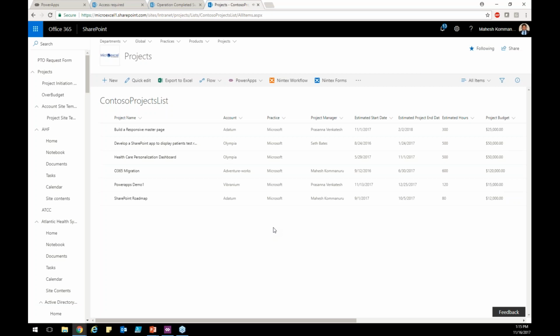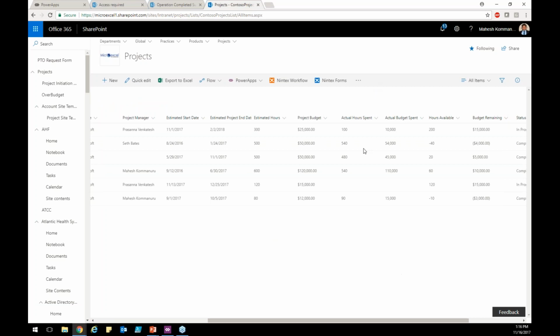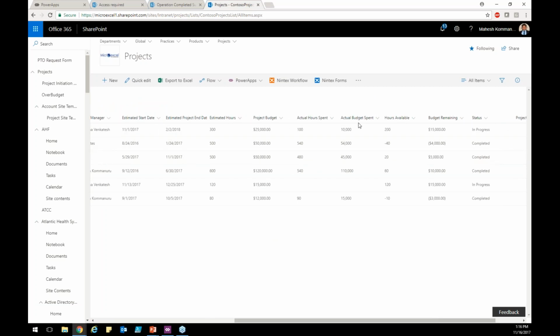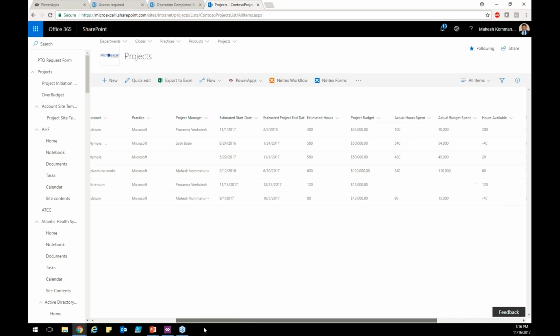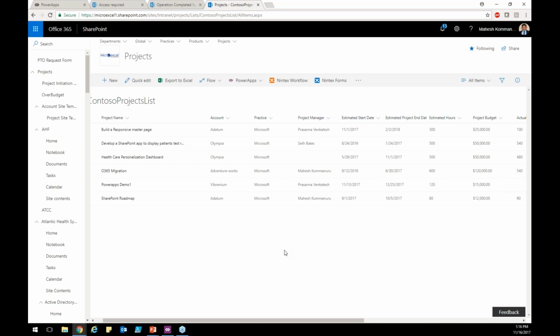It has a list of projects, the accounts that each project is related to, and most importantly, the start date, the end date, the estimated hours for each project, the budget that was allocated for each project, and the actuals against the estimates. And then I have some calculated fields such as hours available and budget remaining. These are calculated columns based on the assigned project budget and the actual budget spent, and similarly with hours. Okay, so the requirement for me is to customize this list form using Power Apps.